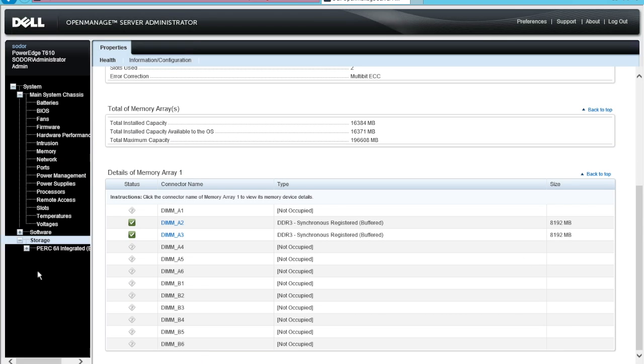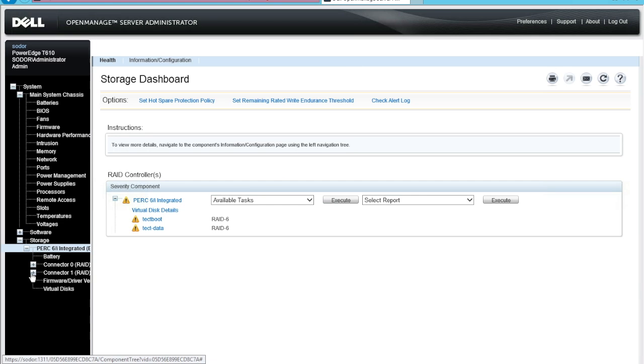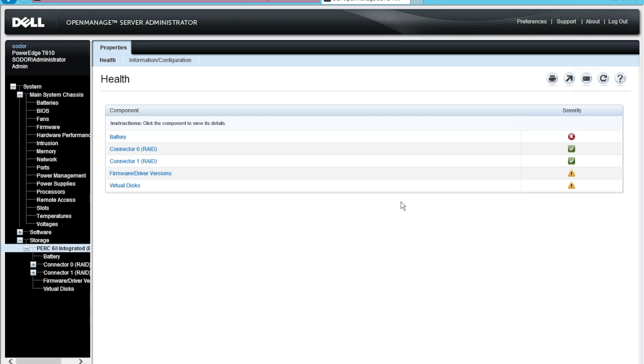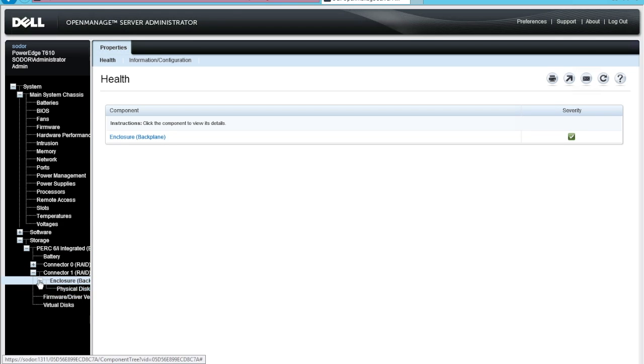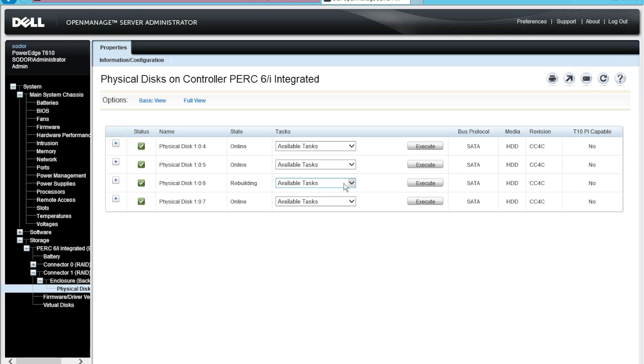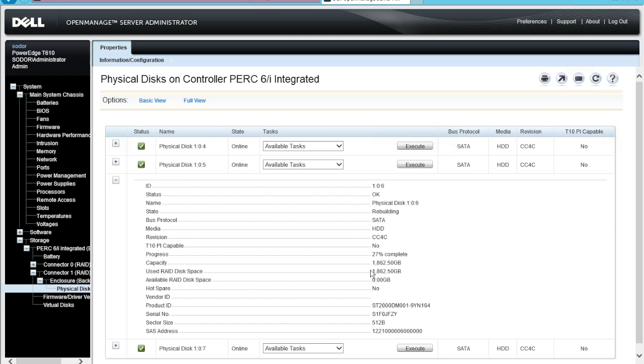While we're in here though, let's take a look at the PERC 6/i. Connector 1 is where the bad disk is. Come on. Enclosure, physical disks, and one of the things we're supposed to be able to do is, maybe this just handles it automatically. You used to be able to basically tell it to kick out this disk and it would do that, and then you would have to come back in here and tell it to rebuild onto the new disk that you put in.